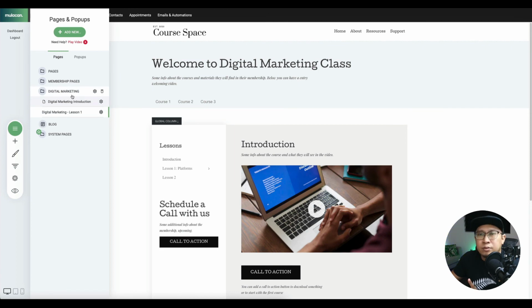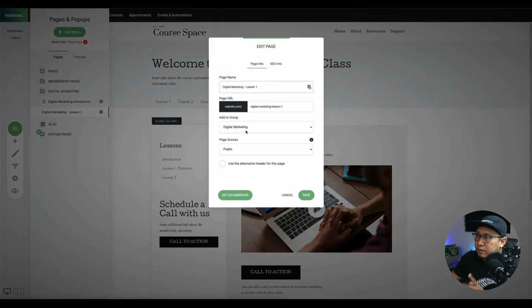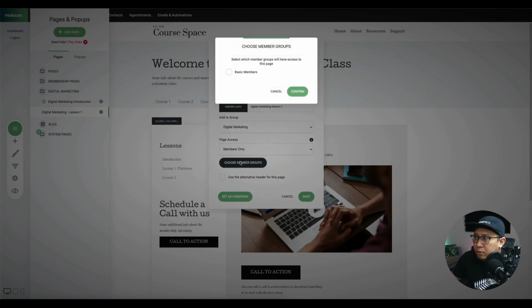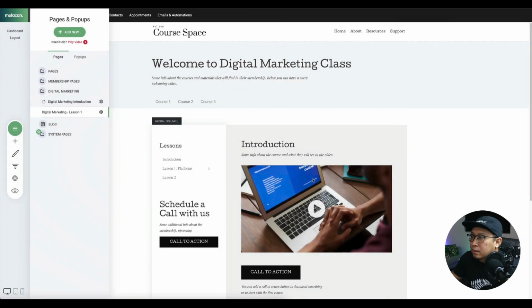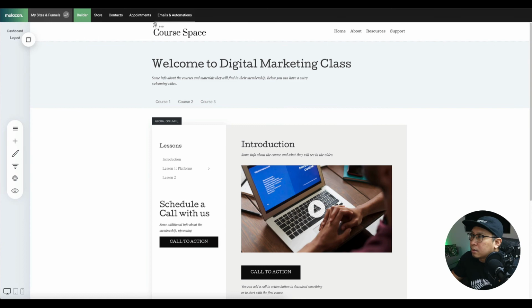So one thing that you need to take note, a very important thing, okay, under settings, right, the access cannot be public because it is restricted to those who only pay for your membership. So you need to put members only. Choose member group. By default, Mulakan gives you this basic members, but you might want to create your own member name. For example, I'm gonna cancel, right? I'm gonna save it already.